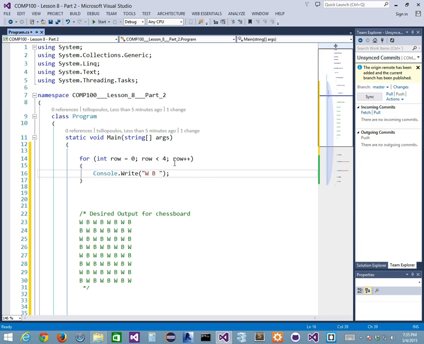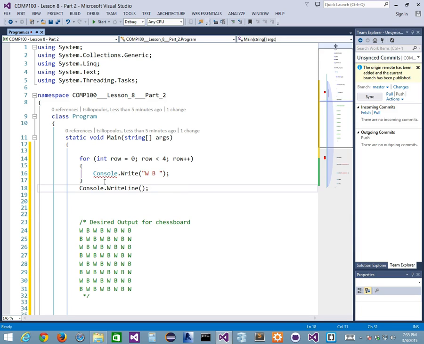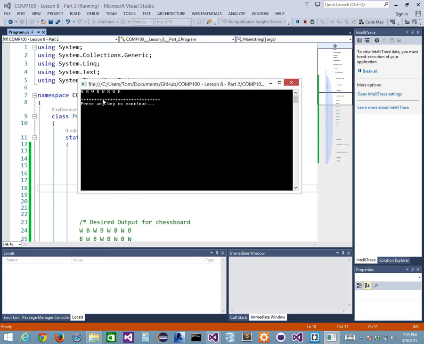When I'm done looping though, right, I want to go back to my next line. So I know after this loop, I'm going to need a console write line, right? Nothing inside of it. I need that. Why? Because I'm going to go through the loop 4 times. This is my row. Then I'm going to go to the next one. Does that make sense? Okay, let's check this out. Let's see what this part does. So I'm going to run it, and then I get white, black, white, black, white, black, white, black, just like I thought, looping through.